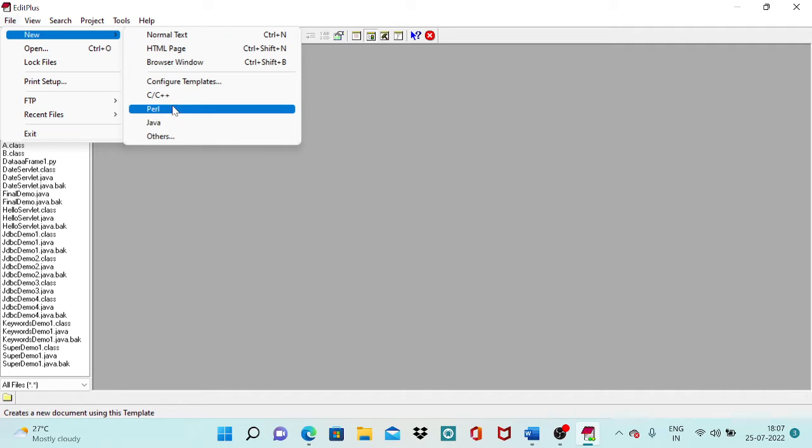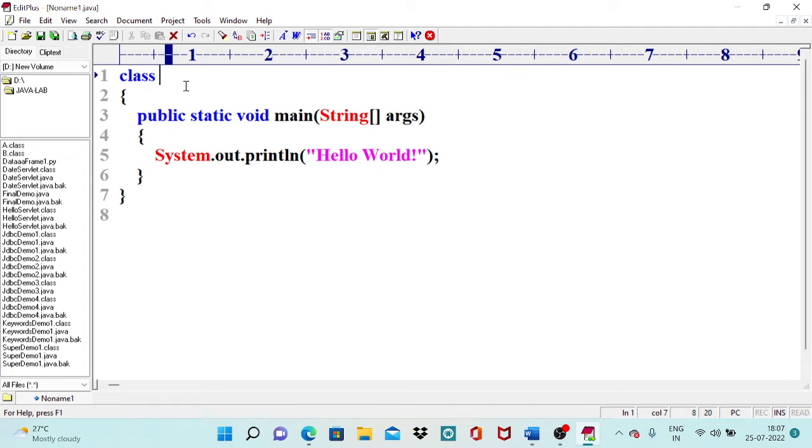I am choosing Java. When I click on Java, a default code will be displayed. That is the class declaration, and the public static void main method body is declared. You can see here, it leaves space for assigning a meaningful class name. So this is a program demonstrating the keyword this.